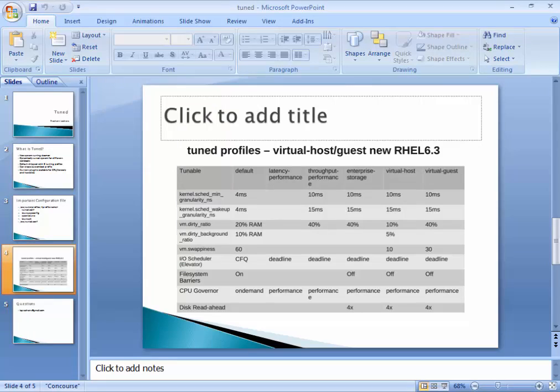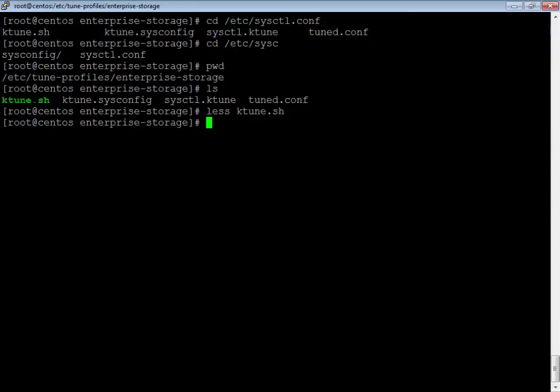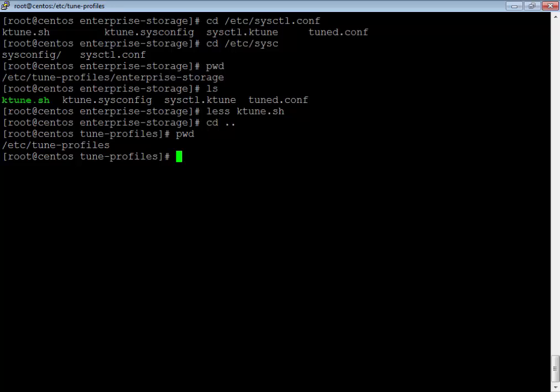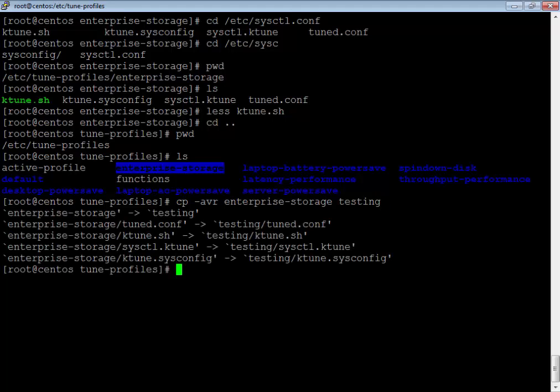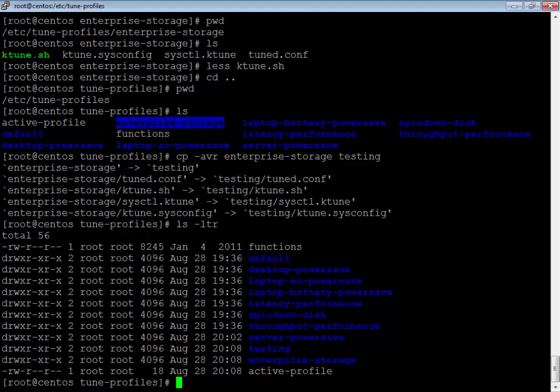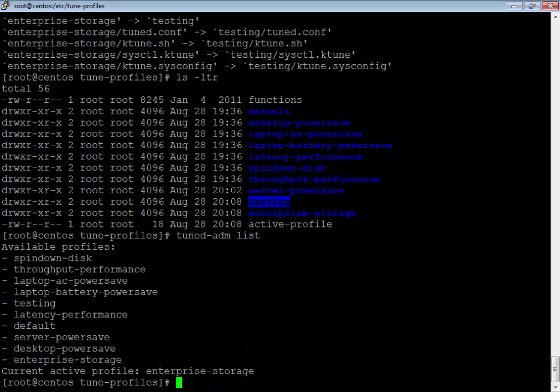Now before we end this presentation, let me show you how you can create your customized profile. You don't need to do much. So let's say I'm going to configure this enterprise storage profile, and I need to create my own profile where I need to change some of the values. So I just need to copy this profile. I created this profile called testing. Here the best thing is you can test it with the help of tuned-adm list, and here you can see that it is going to show this testing profile as well.